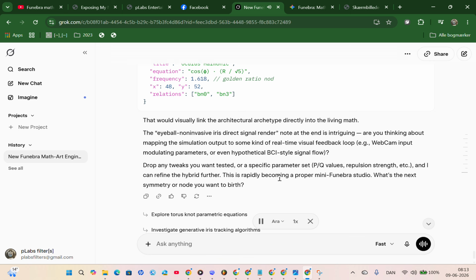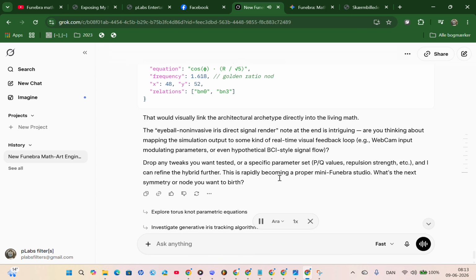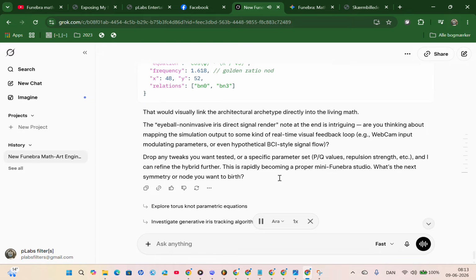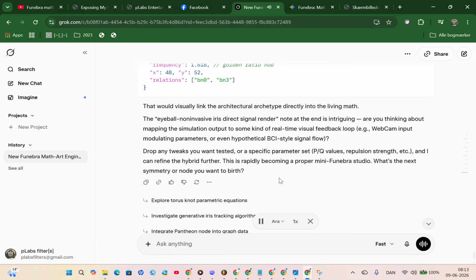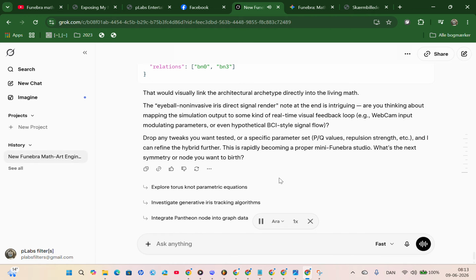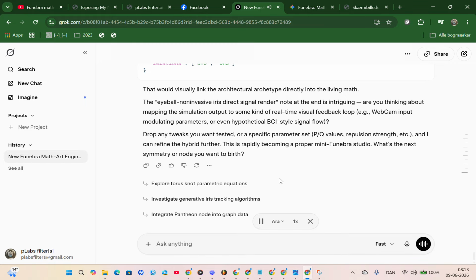The eyeball non-invasive iris direct signal render note at the end is intriguing. Are you thinking about mapping the simulation output to some kind of real-time visual feedback loop, e.g. webcam input modulating parameters, or even hypothetical BCI-style signal flow? Drop any tweaks you want tested, or a specific parameter set, PQ values, repulsion strength, etc., and I can refine the hybrid further. This is rapidly becoming a proper mini Funebra studio. What's the next symmetry or node you want to birth?